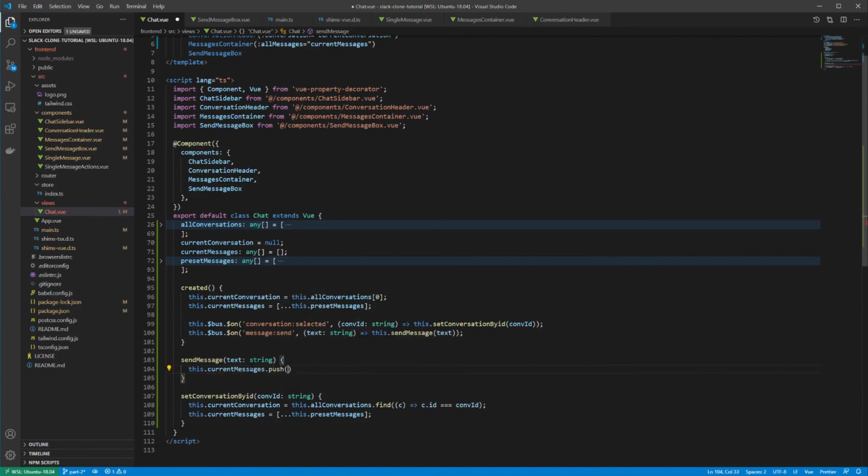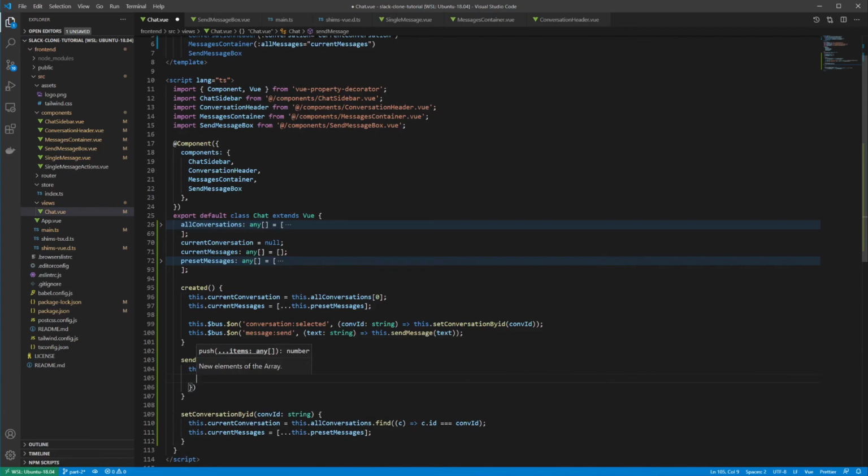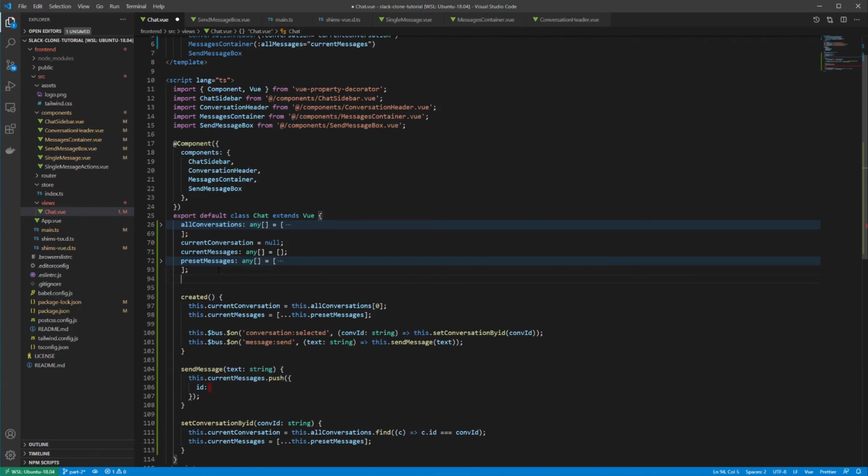Obviously in the future, we're going to be making some POST request to the REST API to actually create this message. But for now, we're going to do this manually here on the front end. And so we need to pass in an ID, and we want it to be unique. So I'm actually going to create a variable called message ID count.